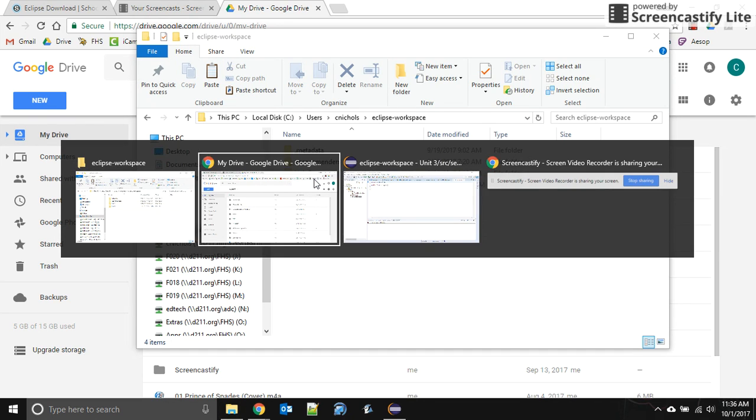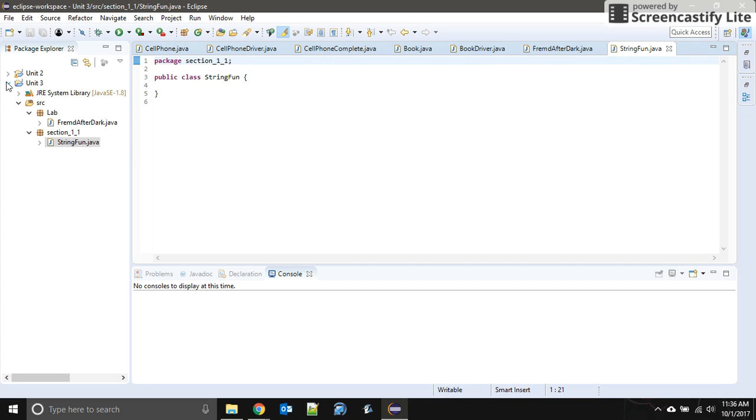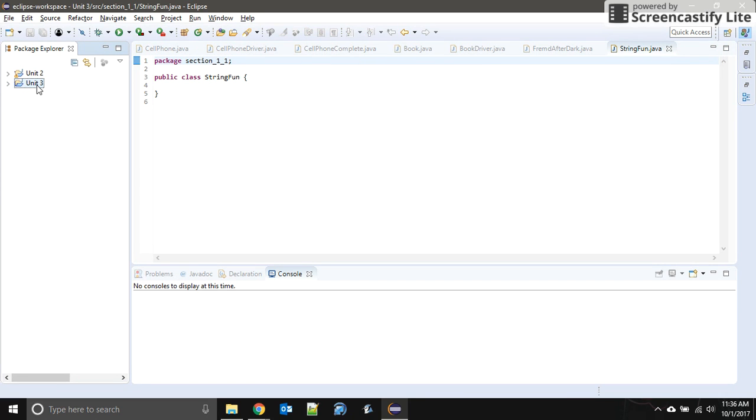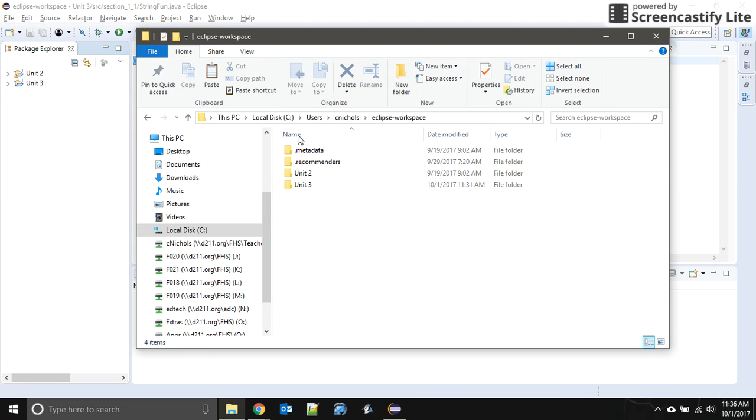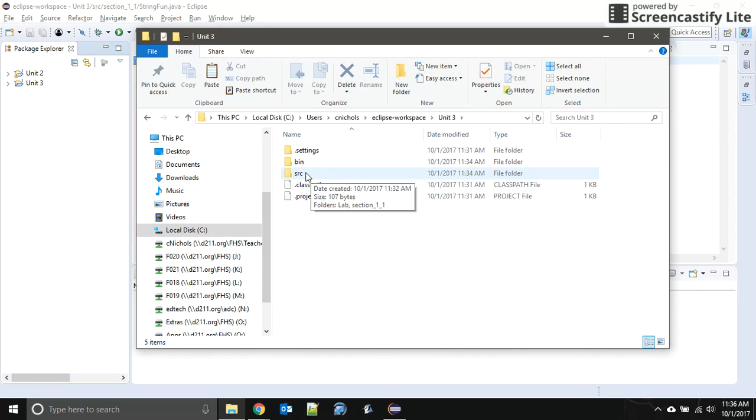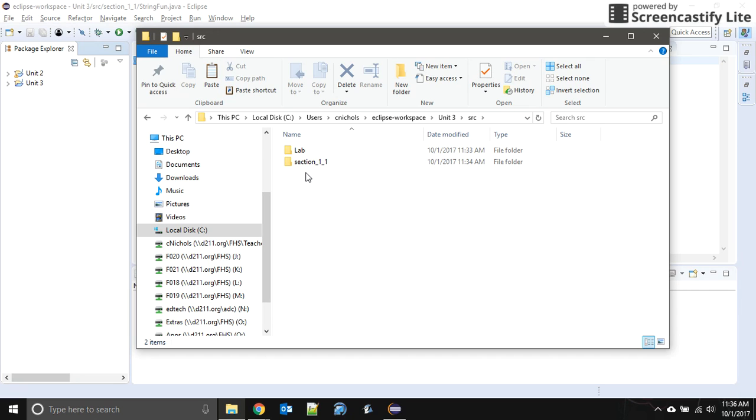For example, I have two different projects up here, Unit 1 and Unit 2. If we go back to the workspace, I have Unit 2 and Unit 3. Let's say I want to check to see where my files are. Open up this. We said that all our files are going to be in the source code folder. This is the organizational structure for the packages. You should now see a list of packages, again, just an easier way to organize things.